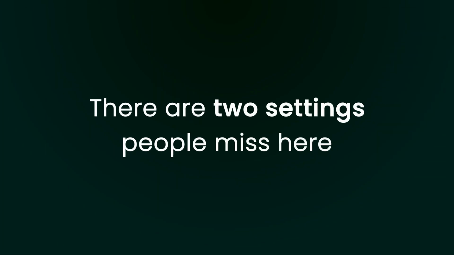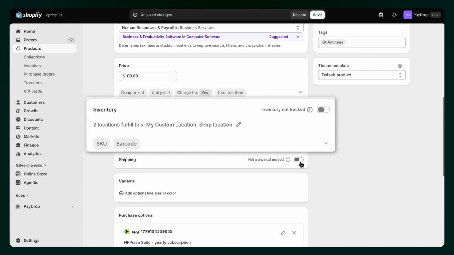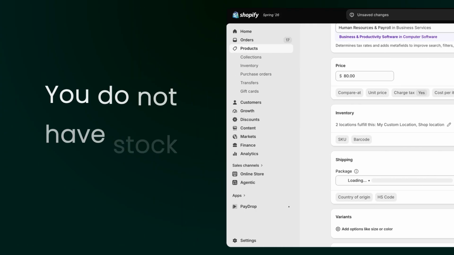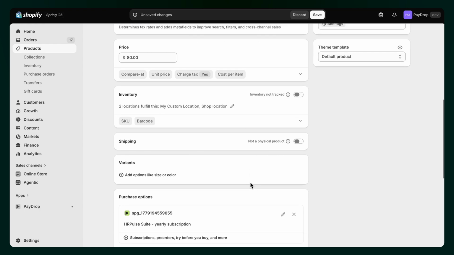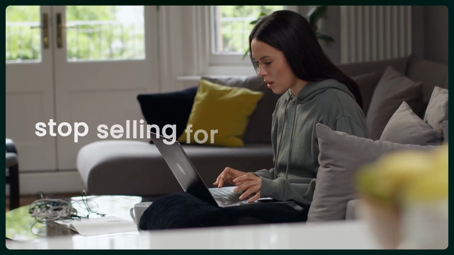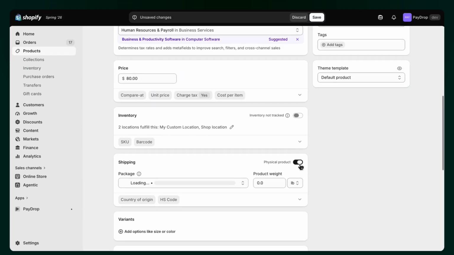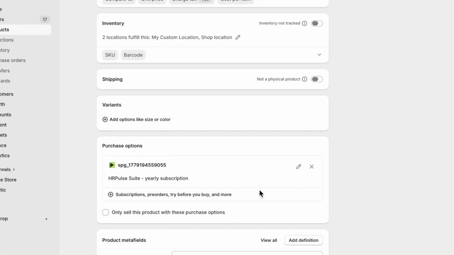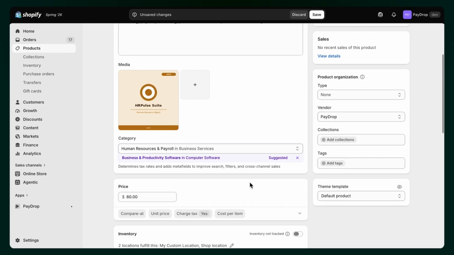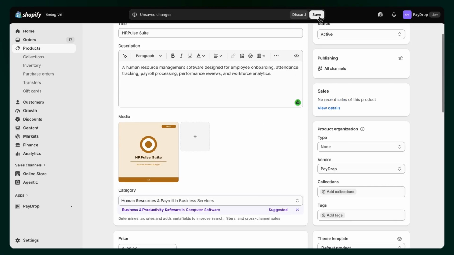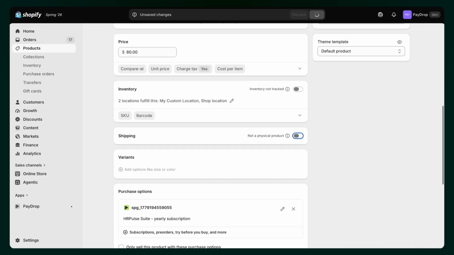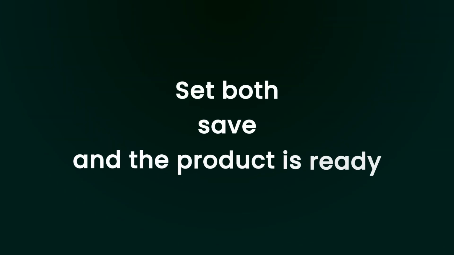But there are two settings people miss here, and both cause real problems. Scroll to Inventory and turn off Track Quantity. You do not have stock of a file, and if Shopify is tracking inventory, your product can go out of stock and stop selling for no reason at all. Then scroll to Shipping and turn off Physical product. This one matters most. Leave it on and Shopify will ask your customer for a shipping address and may add a shipping charge to a file they are downloading. Turn it off and that whole step disappears from checkout. Set both, save, and the product is ready.